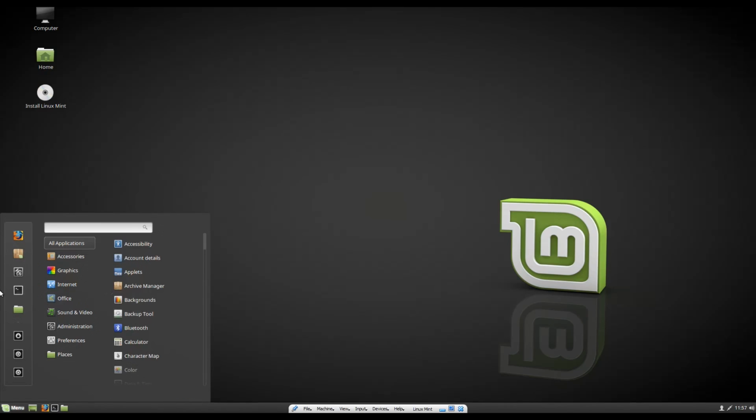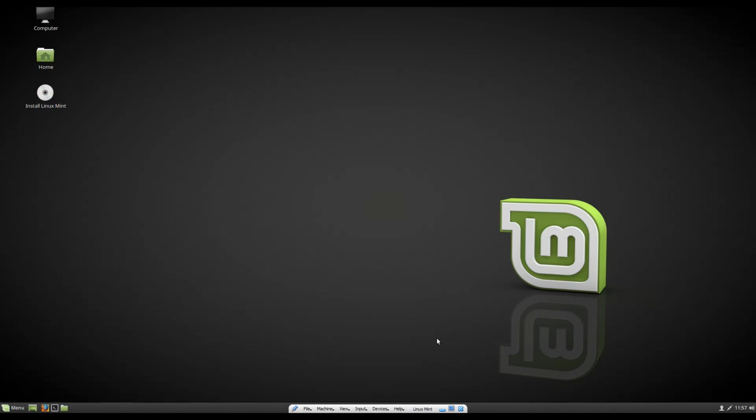Okay, so here's Linux Mint. This is what it's going to look like when you boot it up out of the box. This is running live on a live CD, so this is running off the USB right now. Okay, guys, so you can make any changes you want. Nothing's going to happen to your computer. Okay?